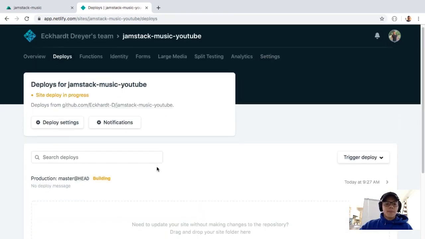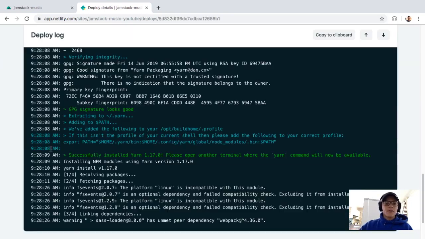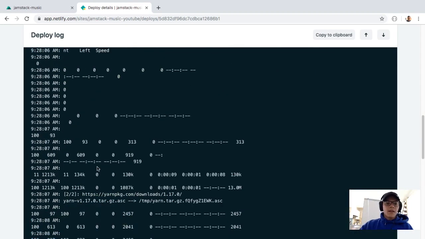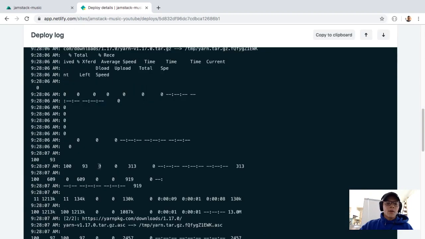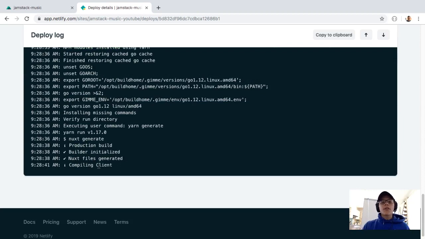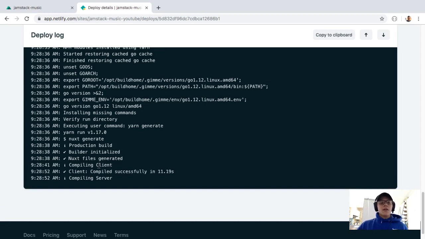How is this going? We can even view the steps in a log. It looks like it has an unmet peer dependency. It doesn't matter, it will still work. And it gives us all our information about our deployment. The cool thing is, if we deploy with Netlify, every time we deploy, it caches our deploy. So it just gets faster, and it knows which changes to deploy, which files to upload, and all those things.